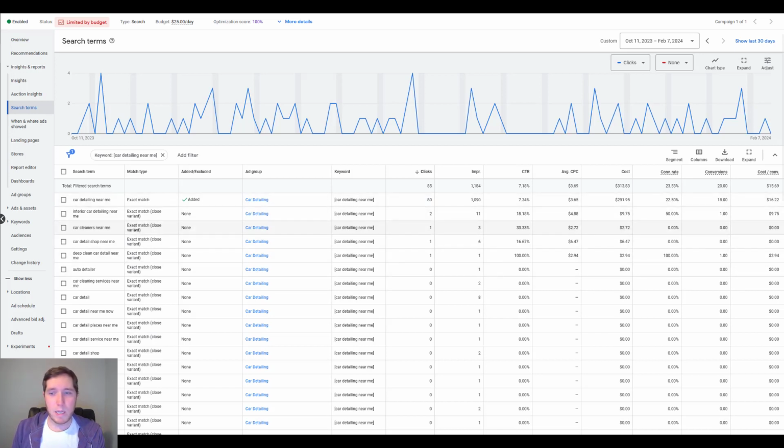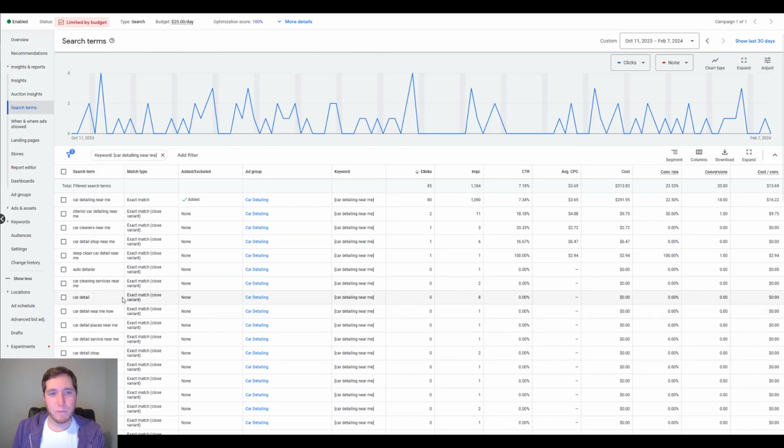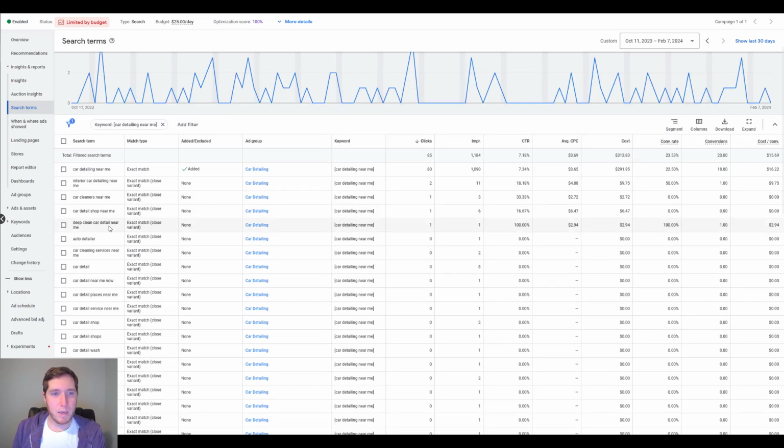But you can see there were a lot of other impressions, mainly, and a handful of other clicks for other types of searches. You can see all the different variations of things we showed up for as well. Obviously the number one thing was car detailing near me. We also showed up for interior car detailing near me, car cleaners near me, car detail shop near me. And you can see it's not necessarily just going to show your ad for this particular keyword.